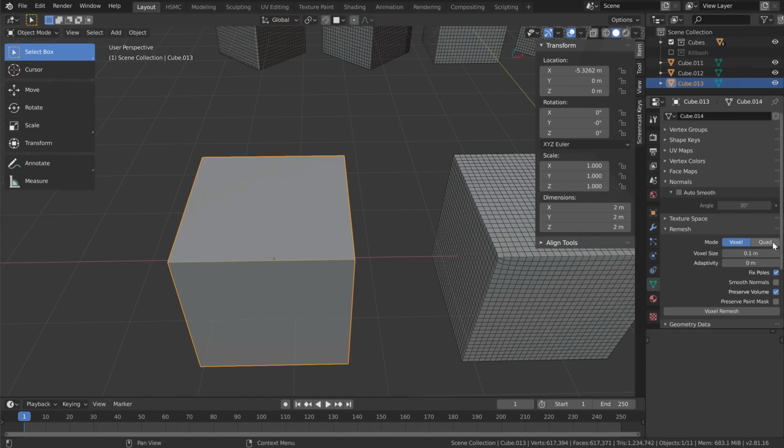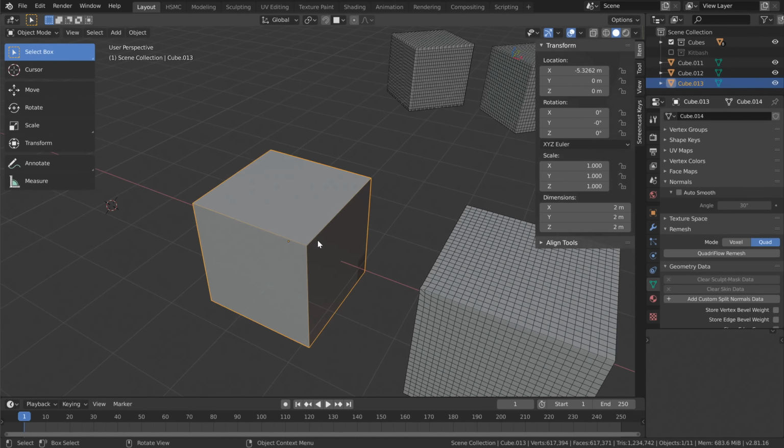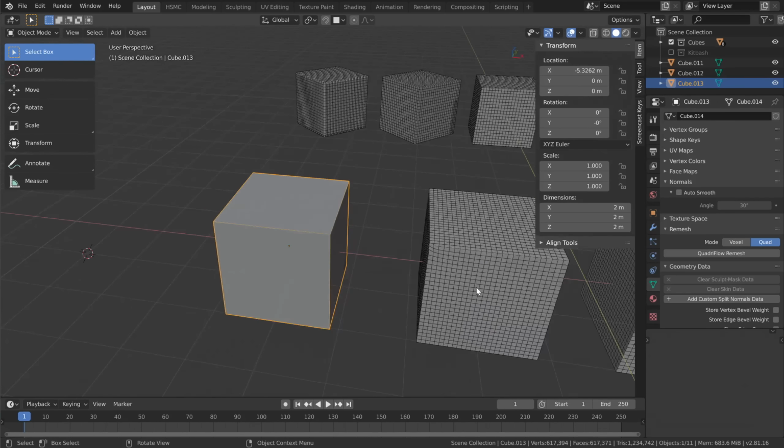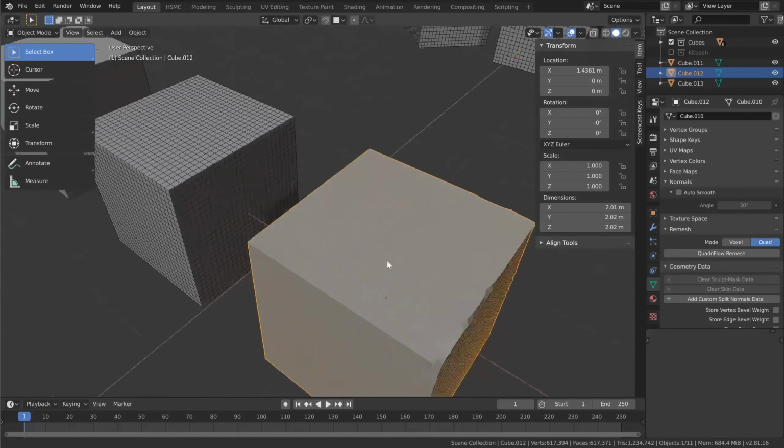Our next setting is the preserve sharp option. Here's a simple input mesh, the super basic cube, and over here we have the results of preserving sharp, and then on this one I've turned that off.